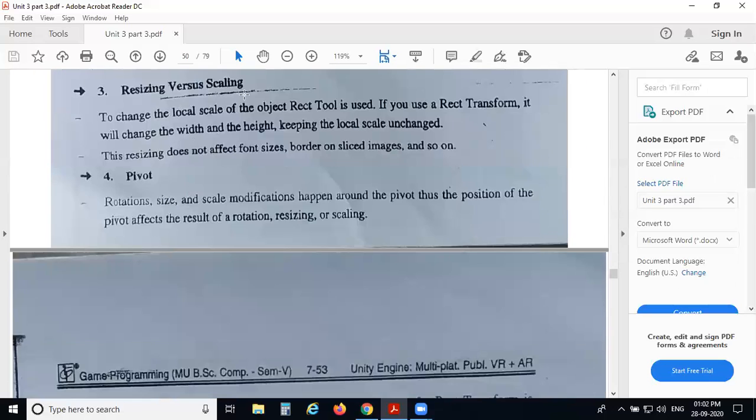Then the next one is resizing versus scaling. That means we can resize the particular object which is available in the scene. That is local scale. Local scale is applied in the rect tool option.